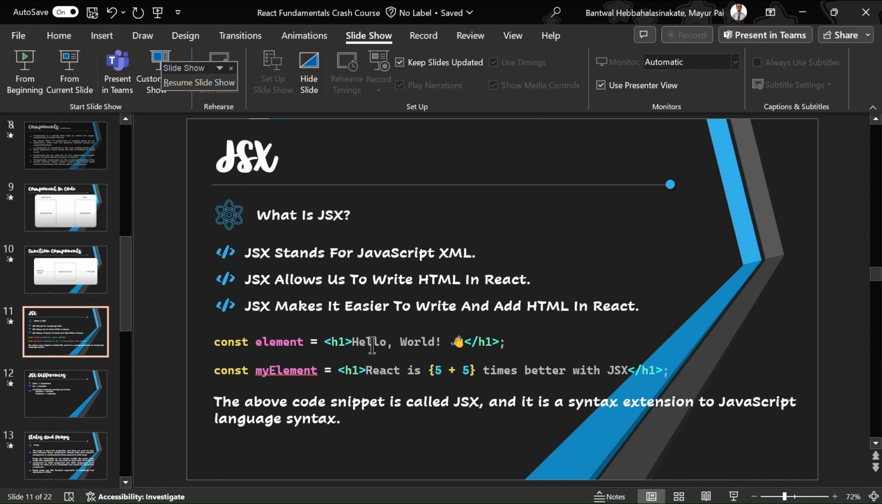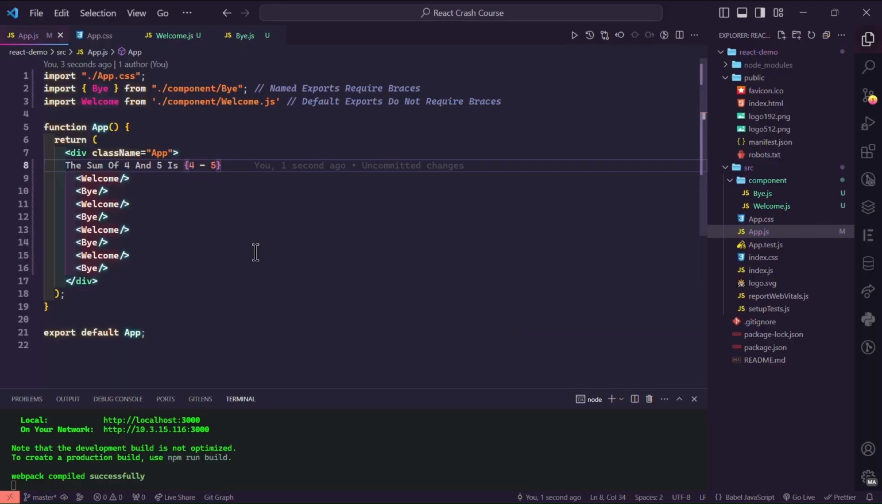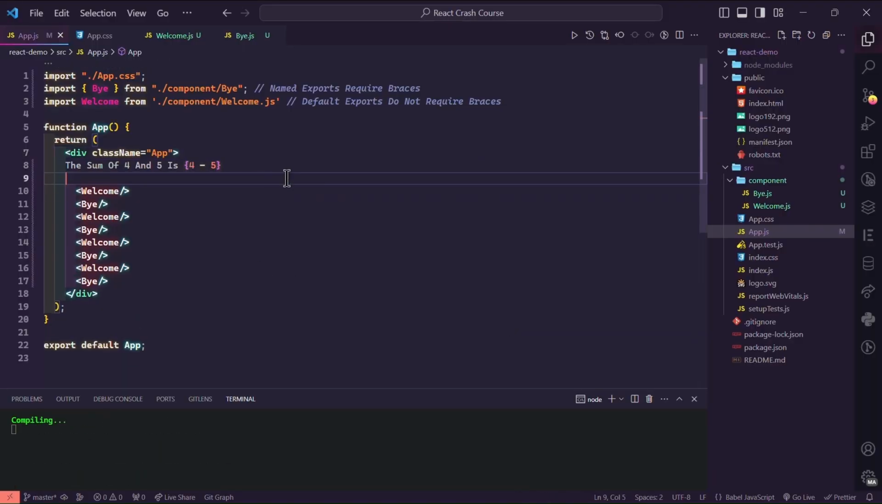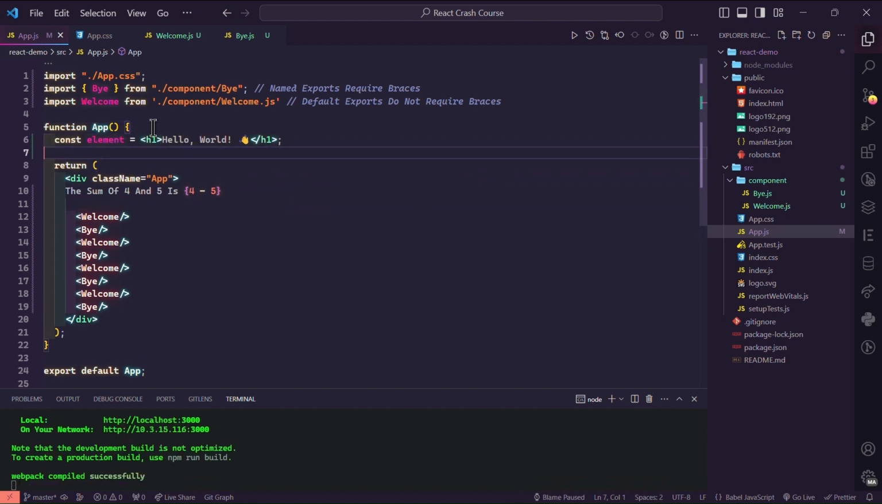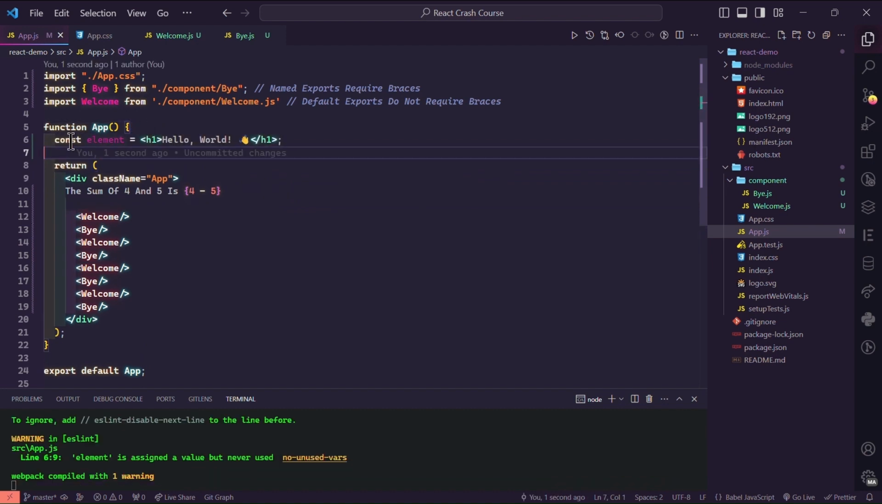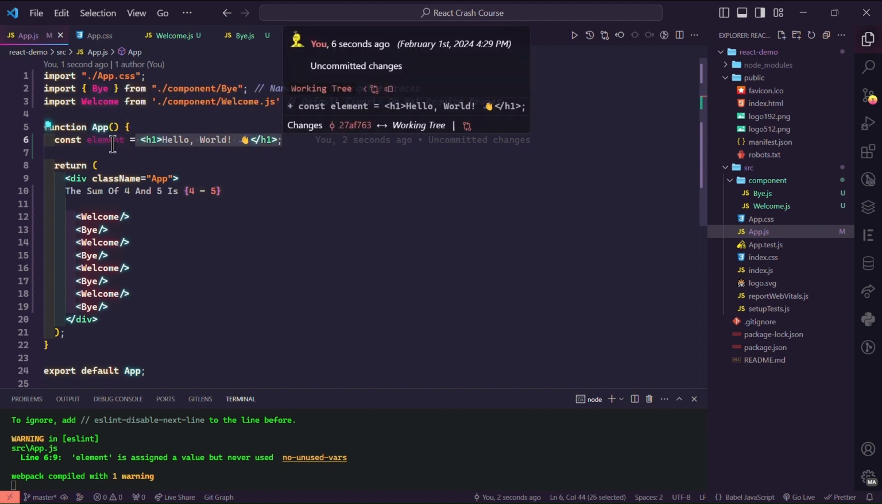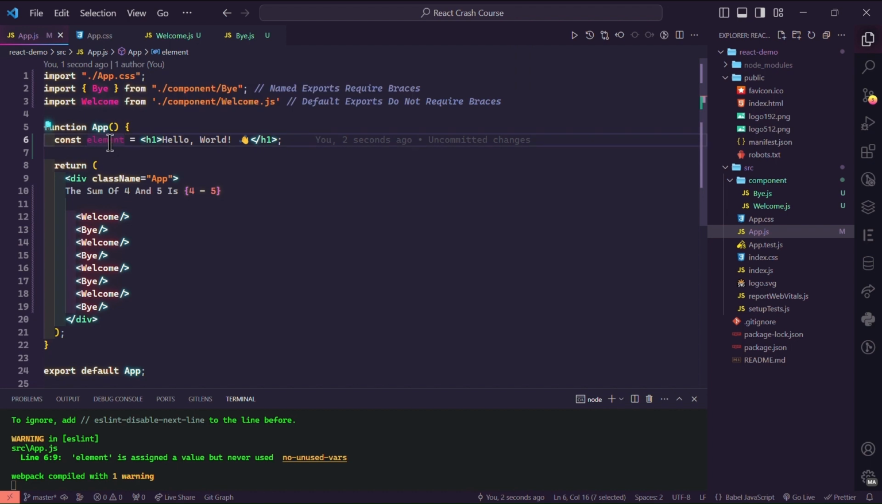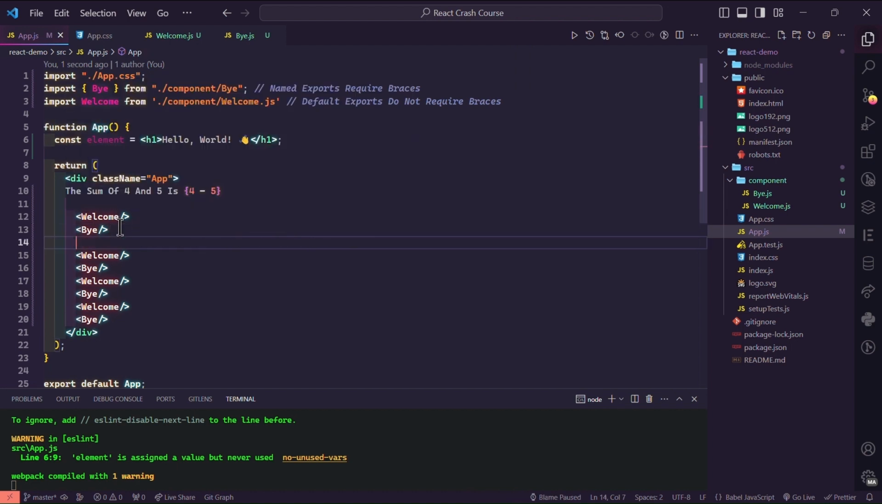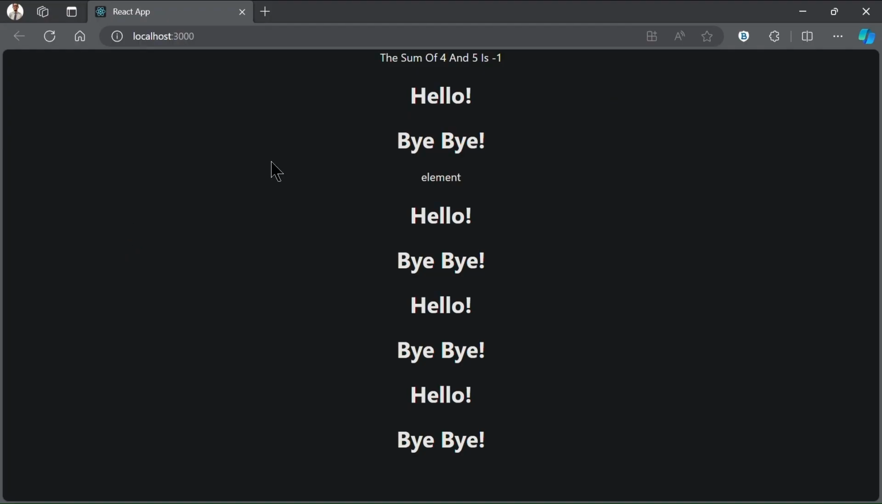In the presentation, as you can see, I have an element. Let's copy things from here. I'll paste it over here. So we have an element variable which holds hello world. It's a constant which is holding it. If I want to render this somewhere here, can I just call element? Will this work? It won't work.